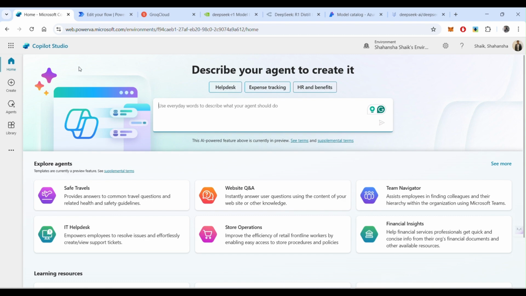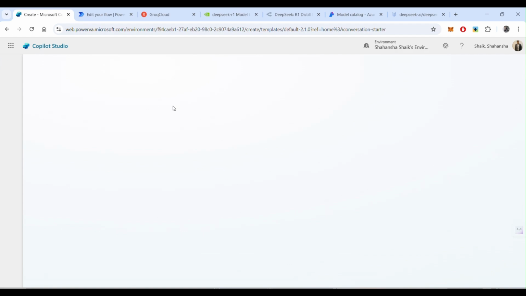Copilot Studio is a Microsoft product, and it is used to create intelligent chatbots or intelligent agents. We are going to create a simple agent by just giving the description. So you give the description and create. I'm just saying create something. Let's see what it does.